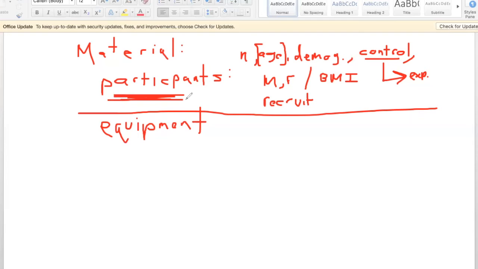So first is participants. That's part of the materials, and you just give homage to the participants. They're people, so you list them before you list equipment. And then you're going to list the equipment. And when you do so, you have to tell me everything.